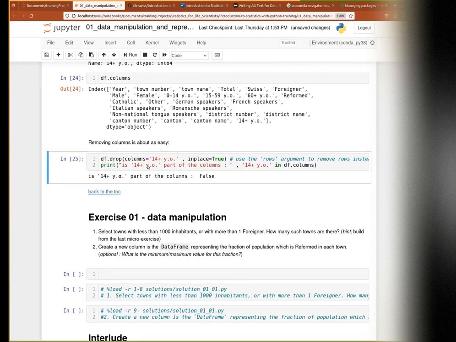And then we can check here, 14 plus year old is not part of df.columns anymore. So the removal was effective. This in place thing there is, I would say, easy to miss. So oftentimes, double check when you drop stuff from a table, just to make sure that you have not mistakenly forgotten to use the in place and so on and so forth.